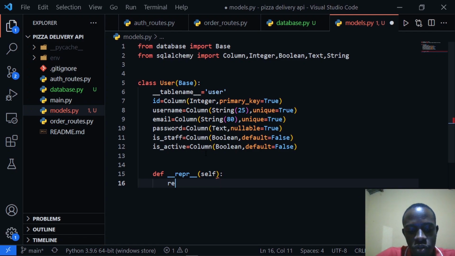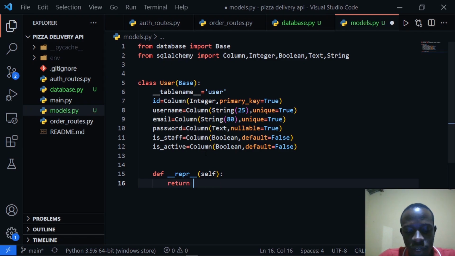So what is it going to return? It's going to just return an f string. So I'm going to create an f string. Then inside the f string, we shall return a user. And since we have a unique username for every user of our application, we shall return the username. So I'll just come right here and then return self.username. So we're going to go ahead and also implement our order.